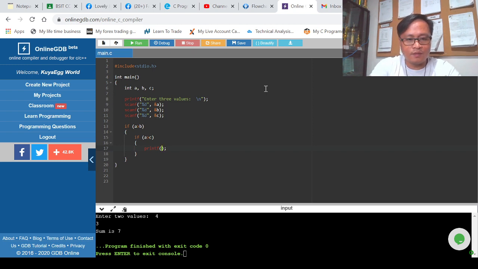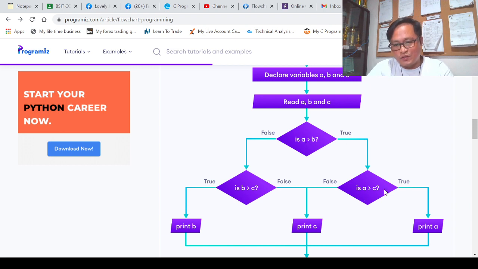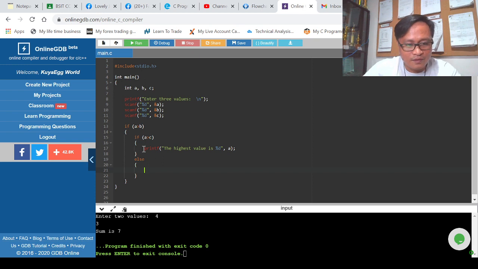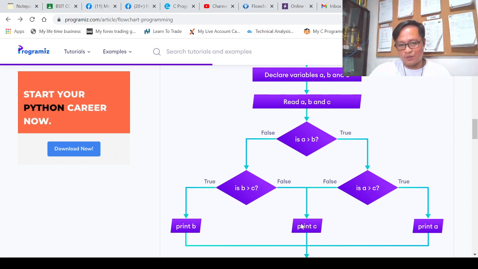The highest value is %d, then a. We'll be displaying the value of a. If this condition is true, check another condition. If this is true, display. What if this condition is false? Display print c. So meaning, if this condition is false, instead of a, you'll be displaying c. So we're done with this condition, this condition, and this one.